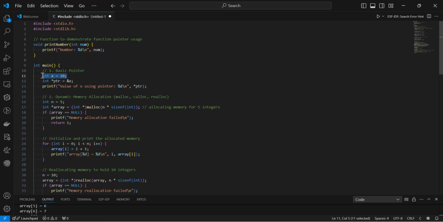Here we have declared int x equal to 10, which means we declared one variable with the value 10. Then we are declaring int *ptr as a pointer. This asterisk is meant to be a pointer. Whenever this symbol comes, it acts as a pointer. So, ptr equal to address of x.